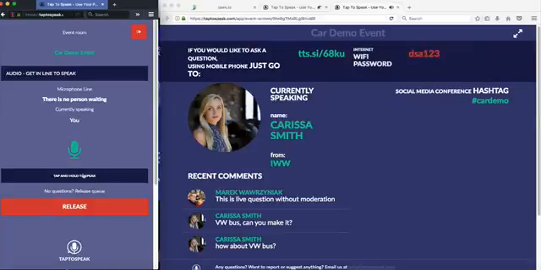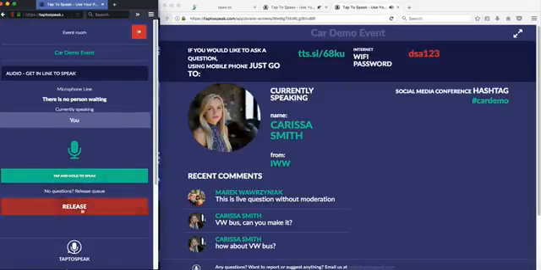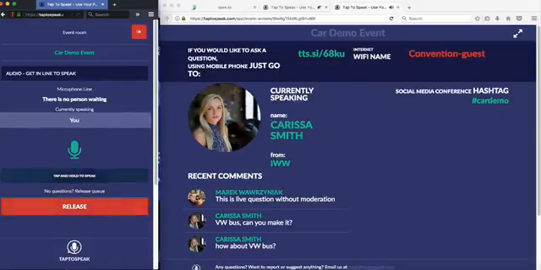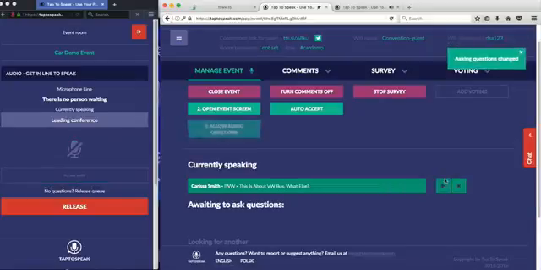And I'm not sure if you can hear the echo, but if you can hear the echo, that means we have audio connection because I have another set of speakers that are connected to this laptop. Okay. When she's done speaking, she can click release, and that's how she'll get out of the line. Or you, as a moderator, can mute her yourself. So the moderator can mute her.